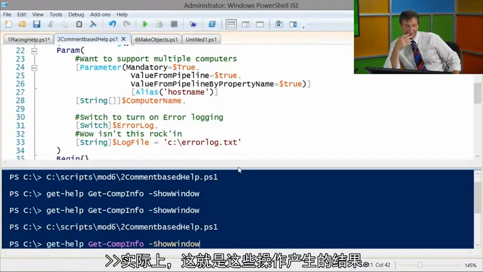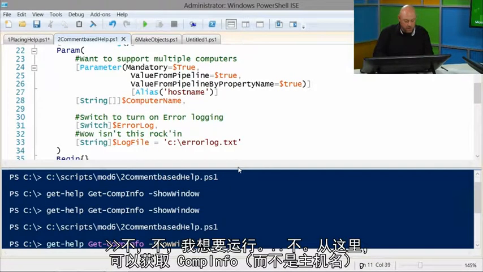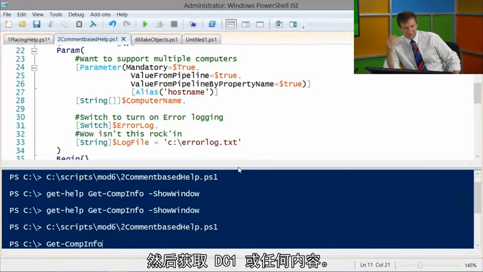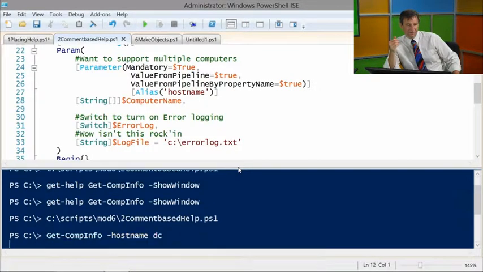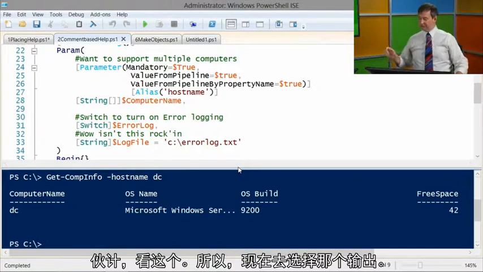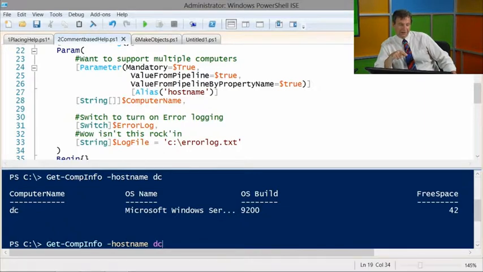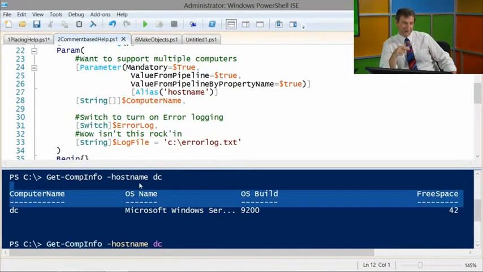Well, actually, that's what happens. So you just want to show the help? Nope, no. Now I want to run. Now from here, say get comp info minus host name and then DC1 or whatever. Host name. DC. Yeah, whatever. Carriage return. Okay, guys, now watch this. So now go and select that output. Oh, select the output. What, like this? Yeah, and all the way up to the top.